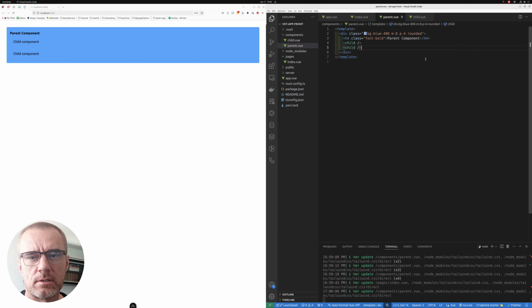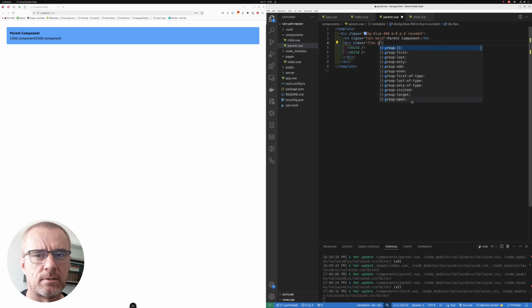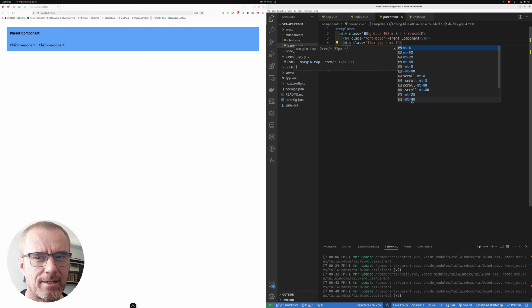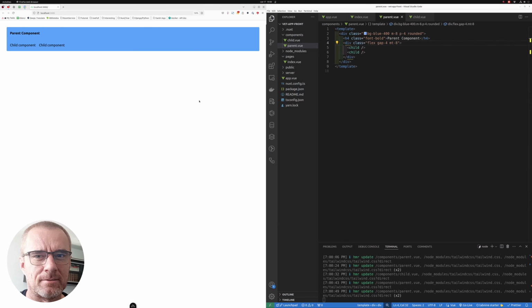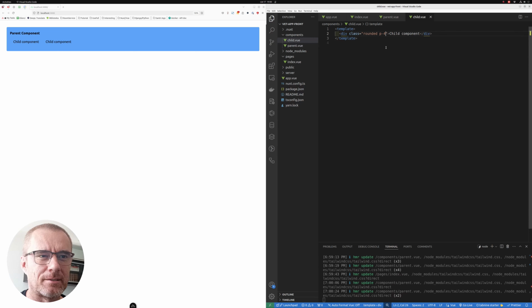We can also put the child components into a div with class flex to place them nicely one next to each other. Let's also add some gap between these components with the class gap-, and a number, and the top margin with class mt-8. mt stands for margin top. That's all we need to change in the parent component.